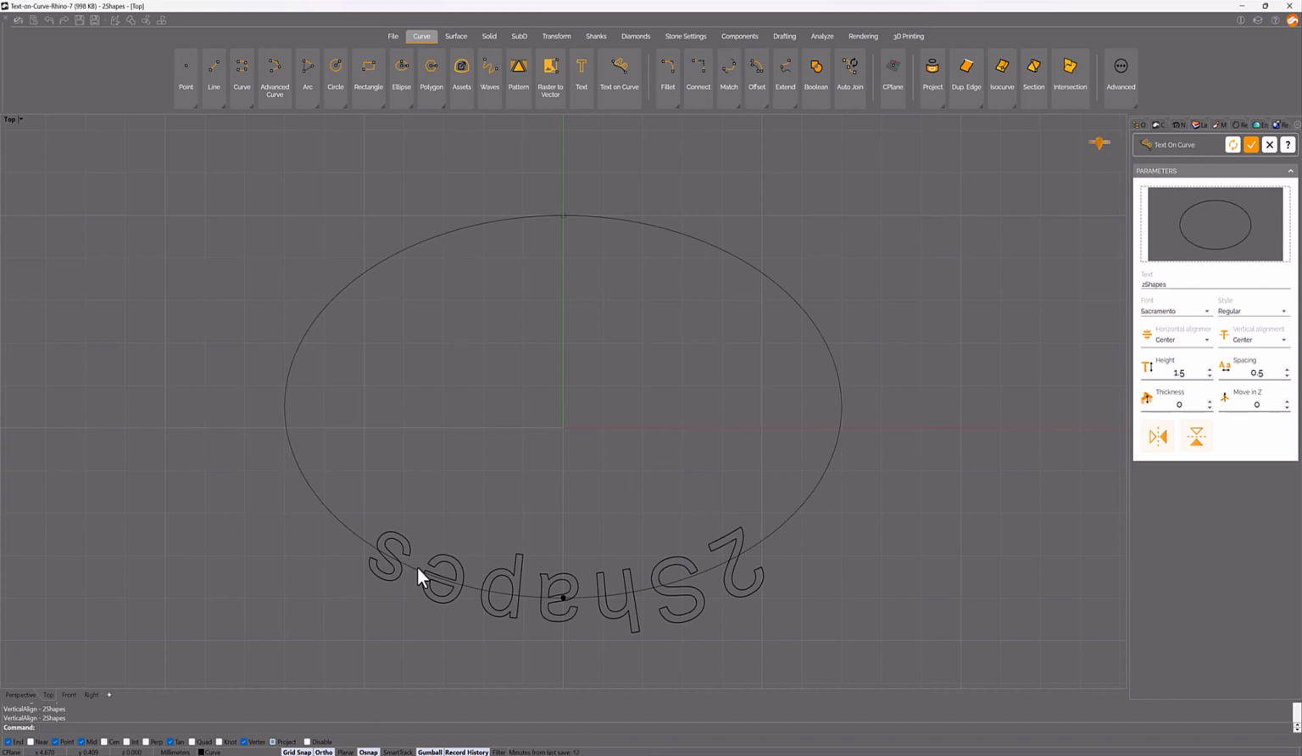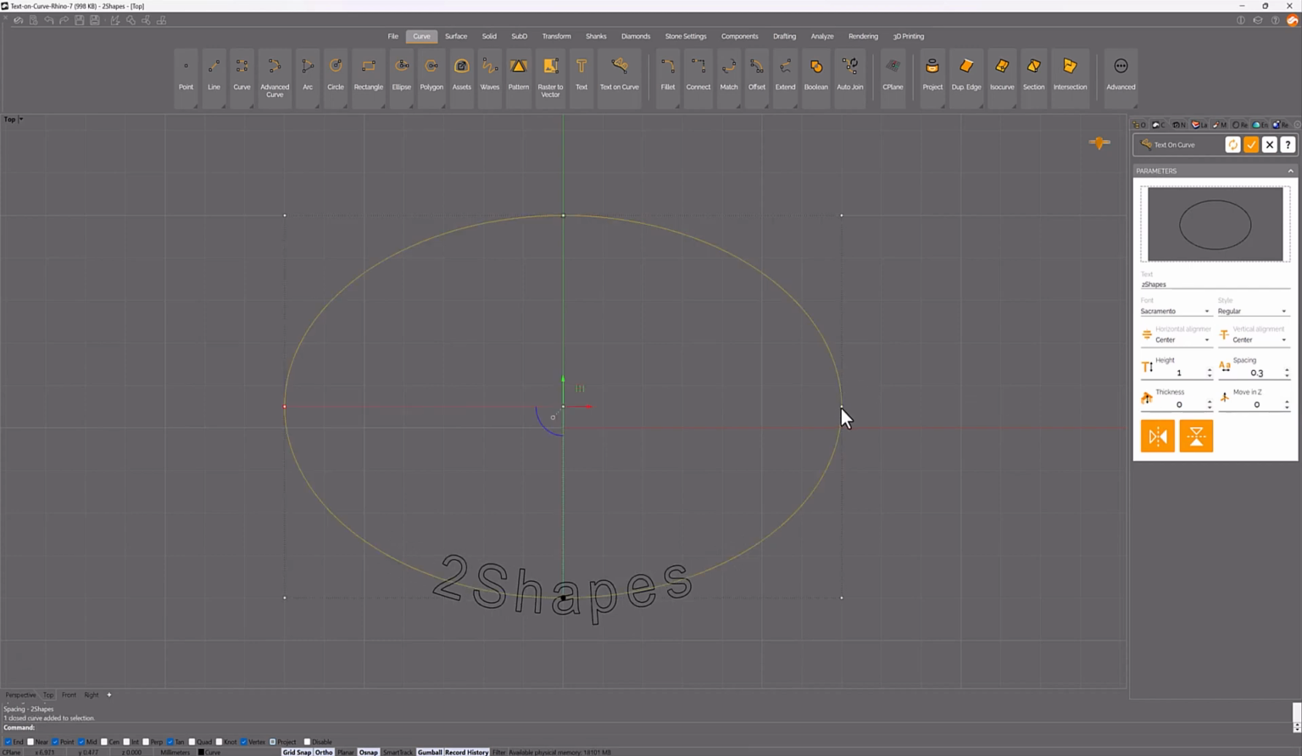In this case, the letters are turned downwards. We can mirror in both directions. We can modify the text height and spacing if we want to separate or join the letters. At any time, if we modify the curve, the text will adapt automatically.